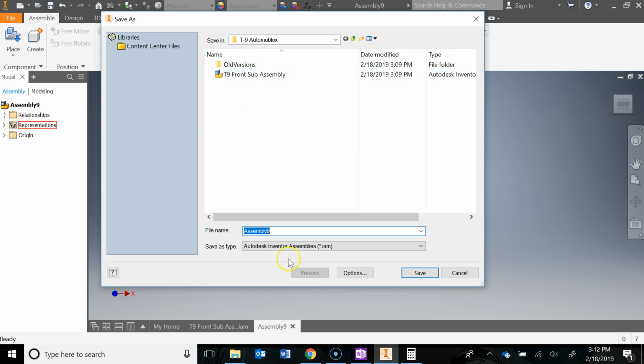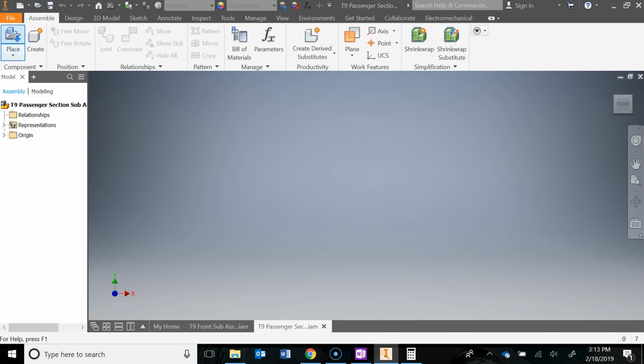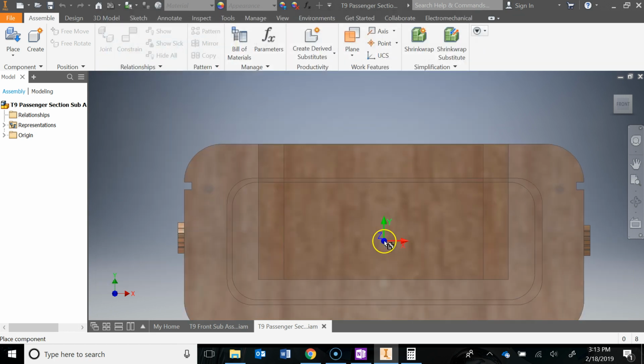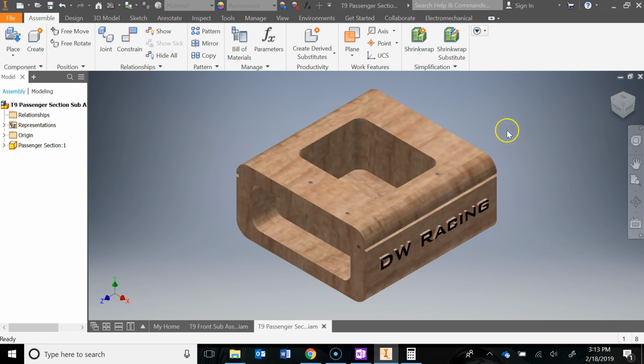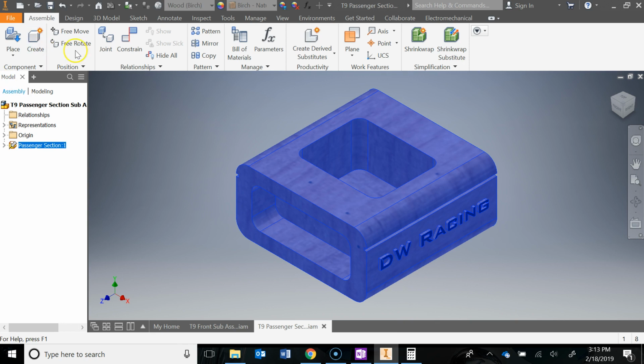Now it's going to be called the T9 passenger section sub assembly. So T9 passenger section sub assembly, you can hit save. First thing we're going to want to do is place in our passenger section and ground it. So left click, right click OK, or you can hit escape, right click, ground that, and then let's go ahead and constrain.